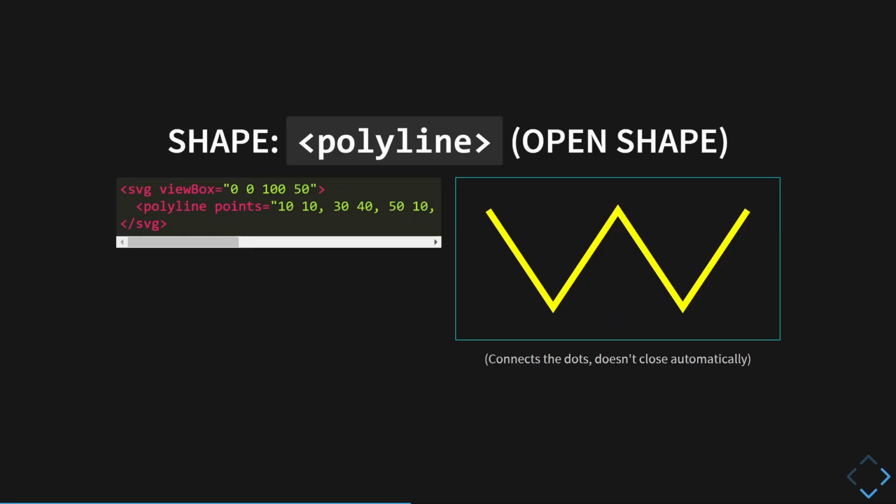What if you need multiple connected lines, like a zigzag? Use the polyline tag. It takes a points attribute containing a list of X,Y coordinates separated by spaces or commas. The browser draws straight lines connecting these points in order. Crucially, polyline is an open shape by default. It does not automatically connect the last point to the first. Because of this, you usually set fill equals none unless you want some weird fill effects. This example draws a simple zigzag line.